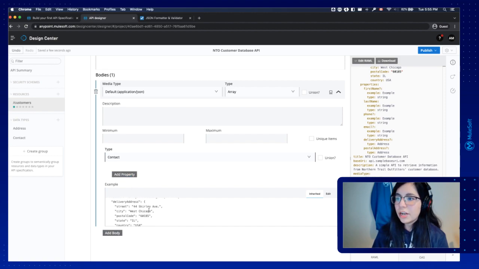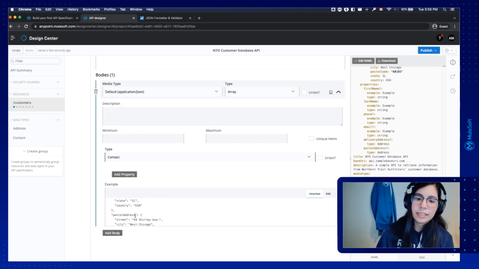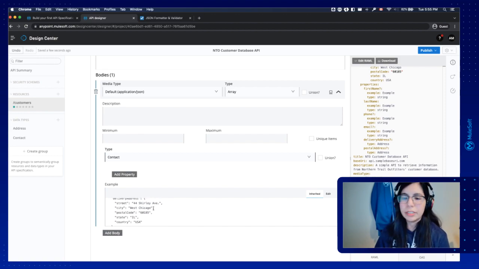So each contact can be like this. It can have a first name, last name, phone, email, delivery address, and postal address. And then the delivery address and postal address can contain different fields, but they come from the address data type, which we also created here, which is street, city, postal code, state, and country.